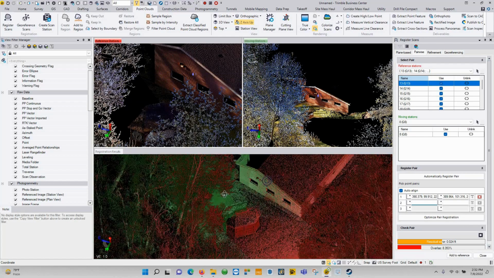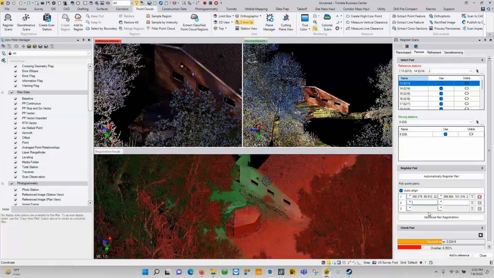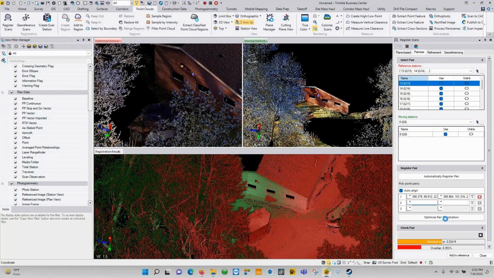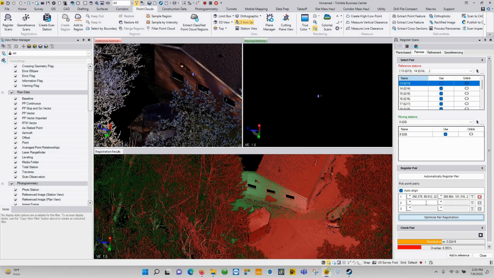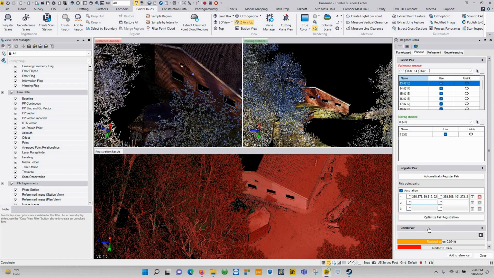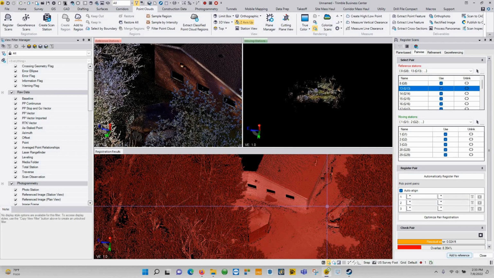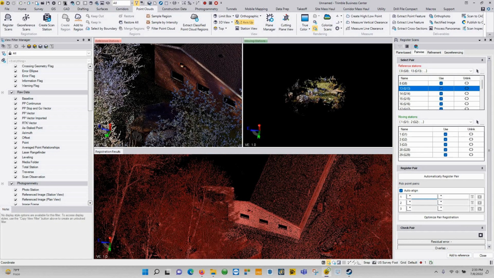And that definitely looks way better. So we'll go ahead and hit optimize pair registration. I usually do this after selecting a point, but at the end of all this we're going to run through the refinement anyway. I like to do this just to make sure we get this just right from the start. All right. Decent residual error, we'll add to reference. Okay, now we have 1, 2, and 3.